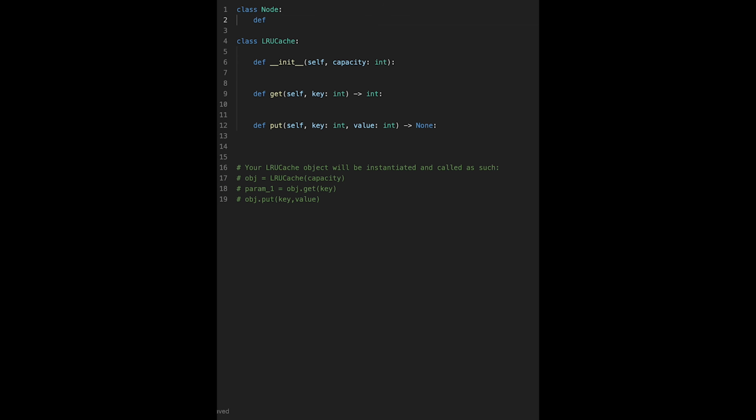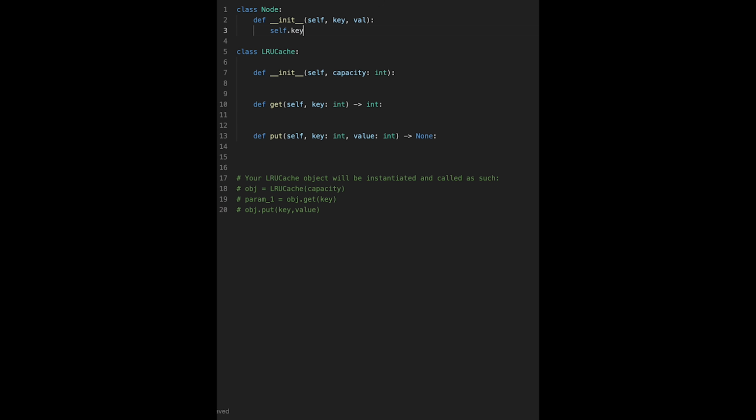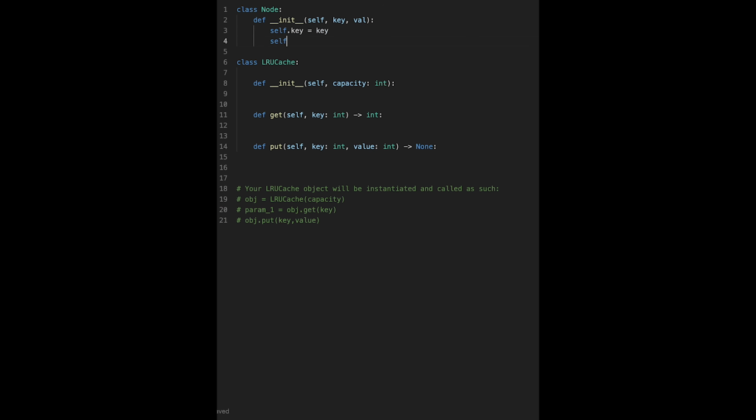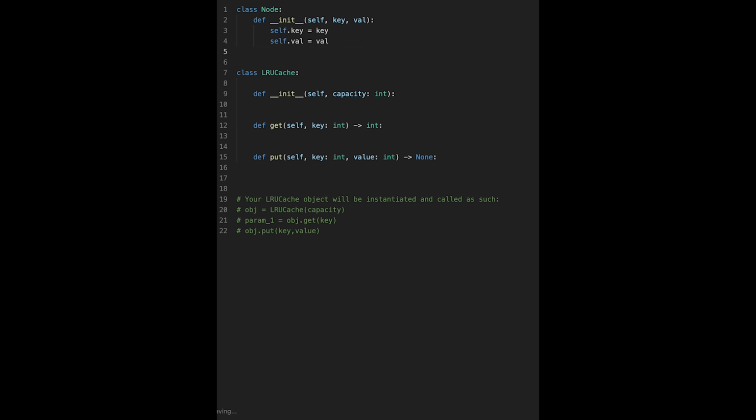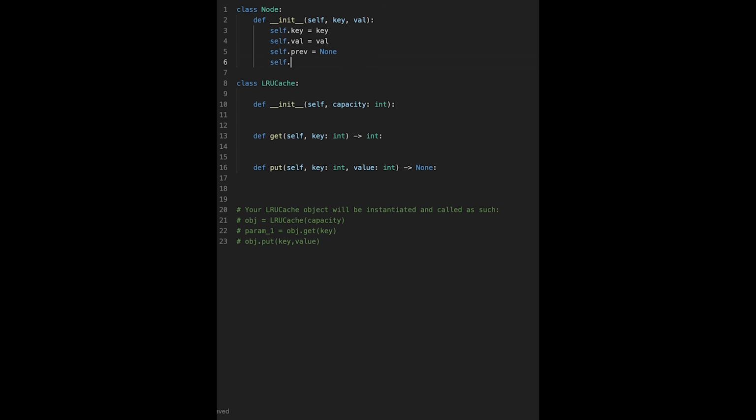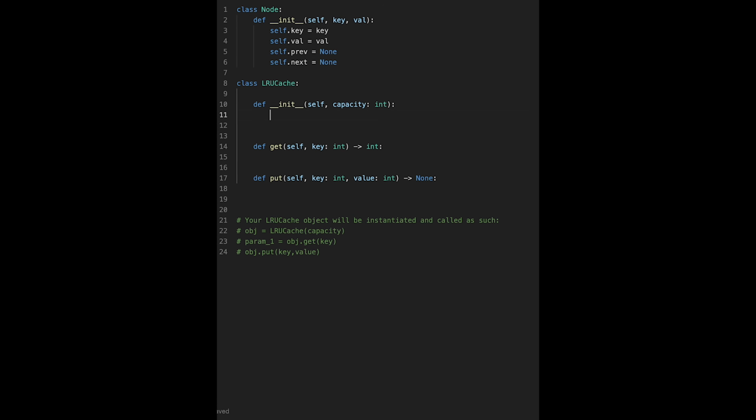So def __init__, self, key, val. And self.key should be key and self.val equal val. And this is a doubly linked list, so we have self.prev, first of all None, and self.next also None. So this is the node class, and let's implement init.